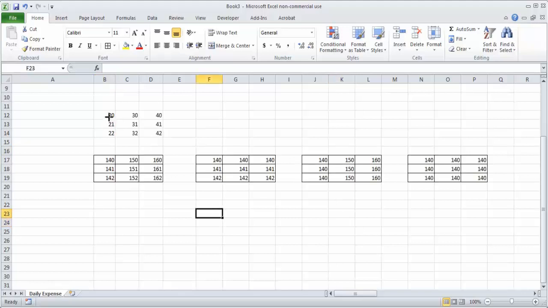This is the data set I have, and I want to add 120 on this. If I add 120 on this, I get 140. 120 on this, 150; 120 on this, 160. So I am adding 120 on this, and I am getting these values. What I want is to get this value by adding 120 on this data set.